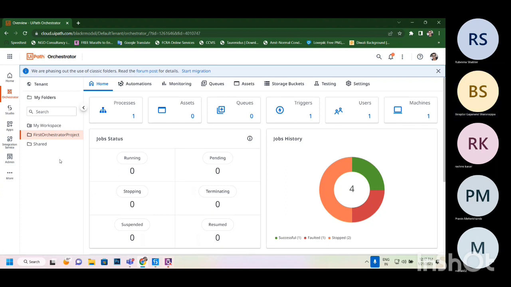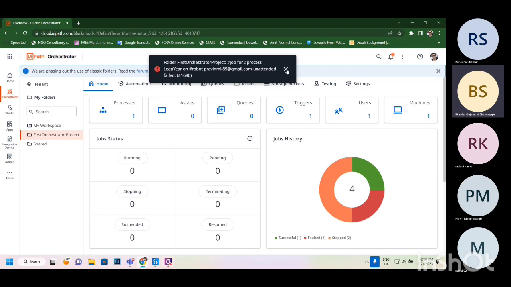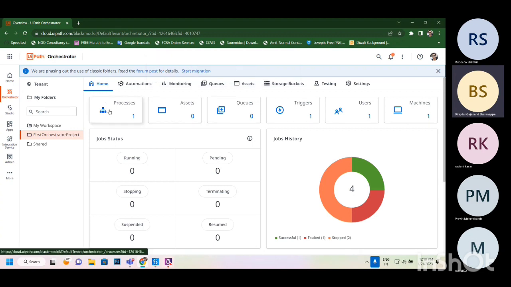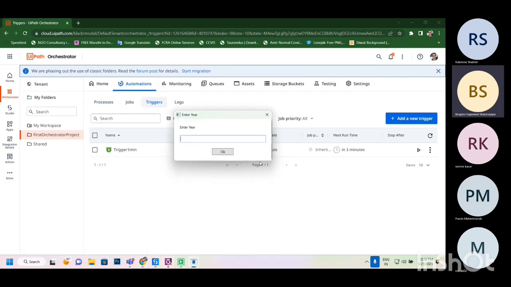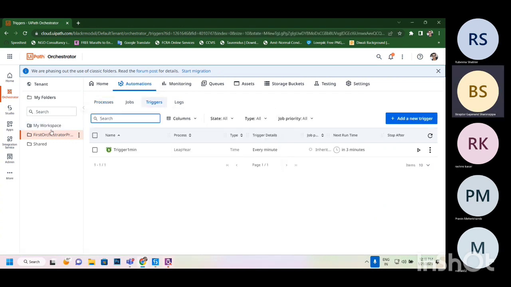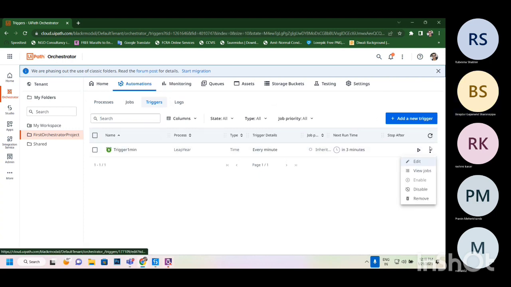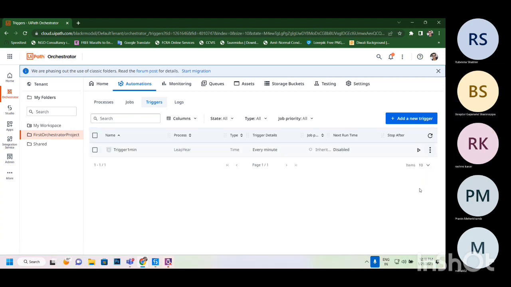Sir, how to stop the trigger? You can go into the triggers. Click on triggers. You have the trigger. Click on the three dots on the right side and disable that. Okay, sir. Done.